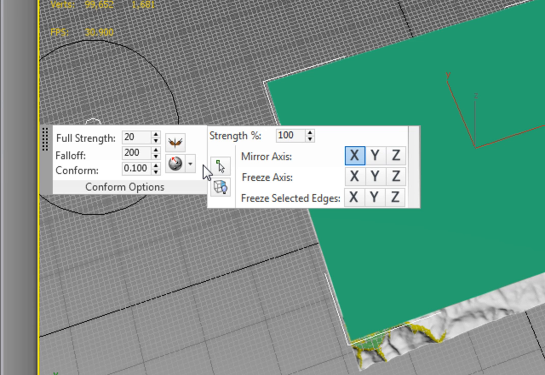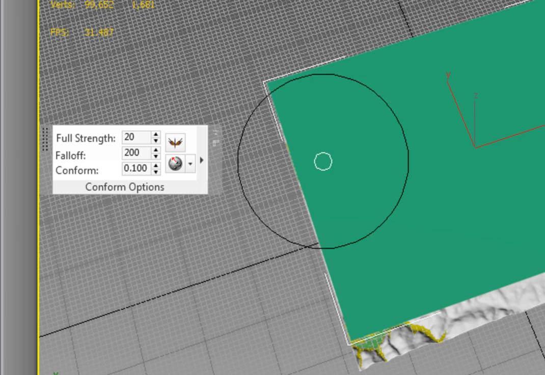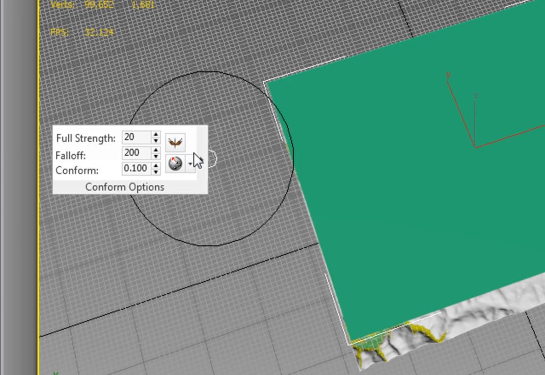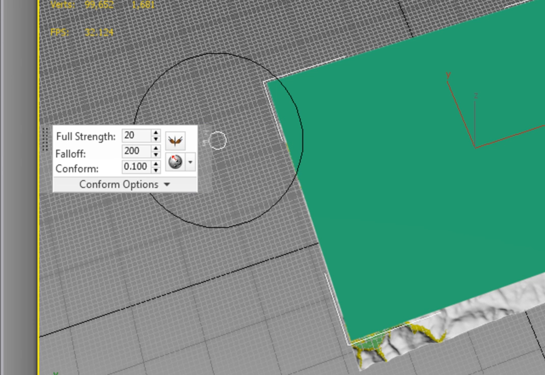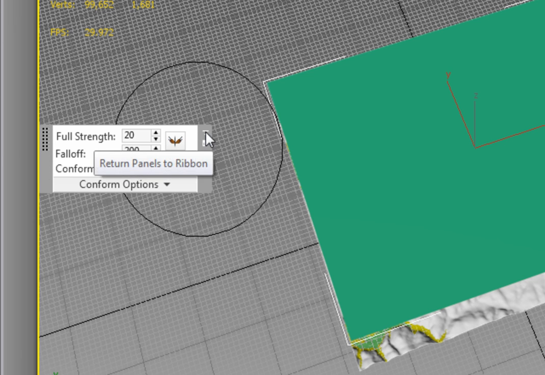Put your cursor back over the Conform Options panel. Then click the Toggle Orientation option. This changes the orientation to vertical. Click on the down-facing arrow at the bottom of the Conform Options panel. Notice that the additional options now open beneath the panel instead of to the right.